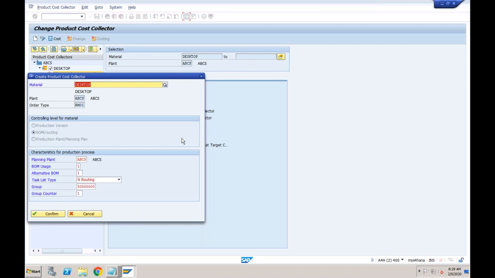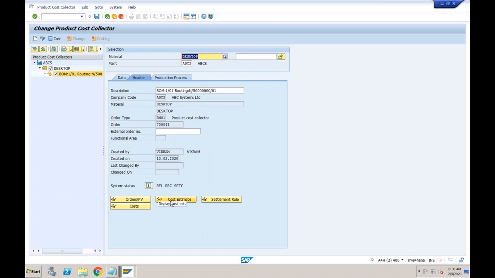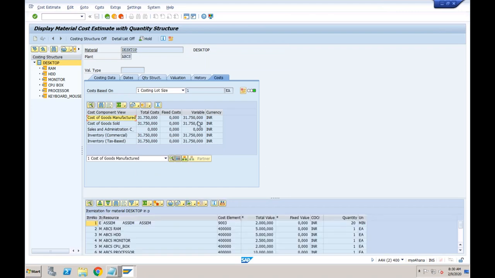When you say yes, what system will do? When you create the product cost collector, system will automatically generate the cost estimate for this product cost collector, which you will be able to see in the header tab here. You can see the cost estimate. For this particular product cost collector, if I click on cost estimate, you can see system has already calculated the cost estimate 31,750.